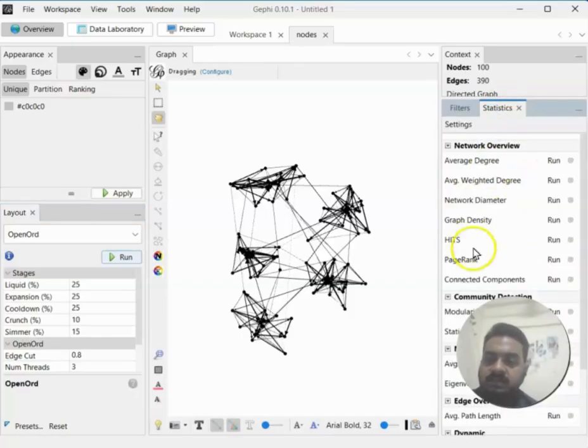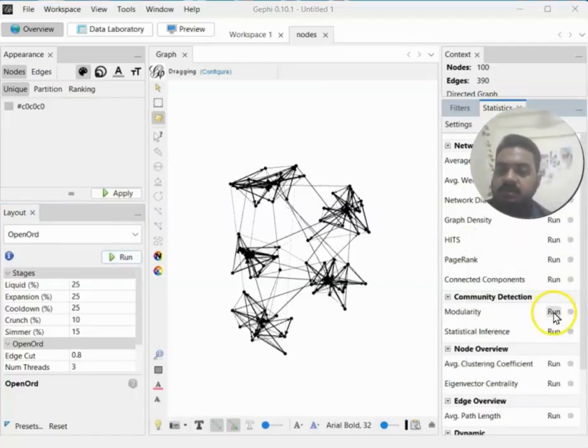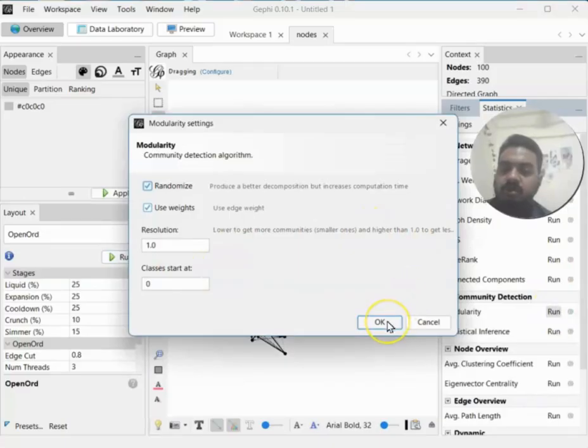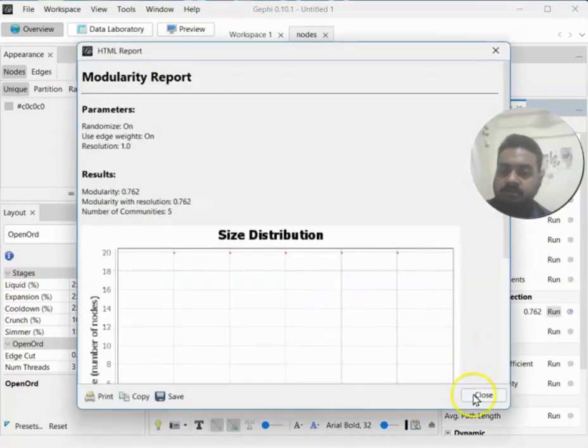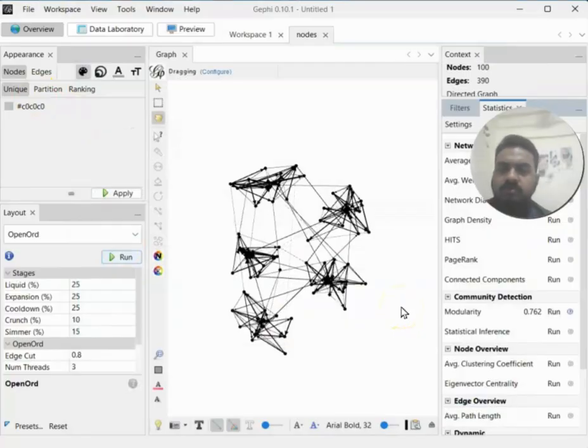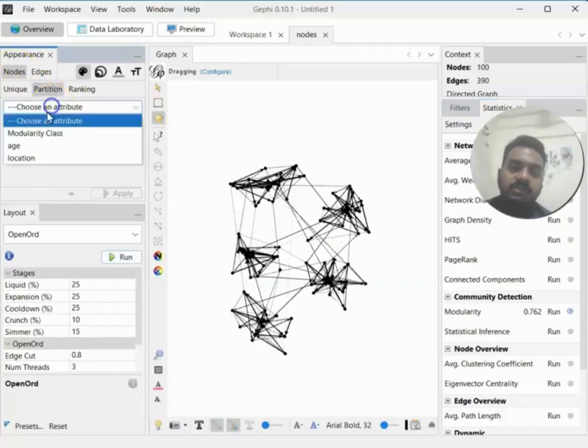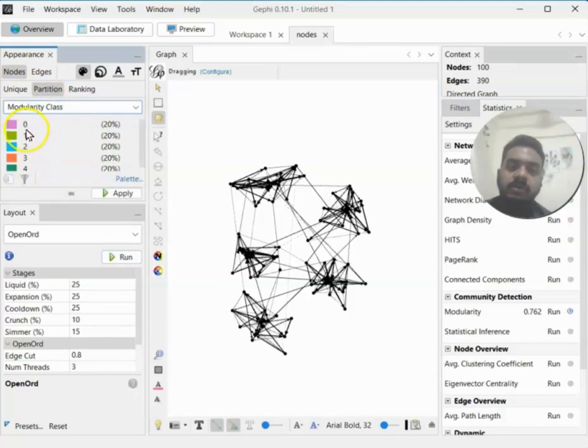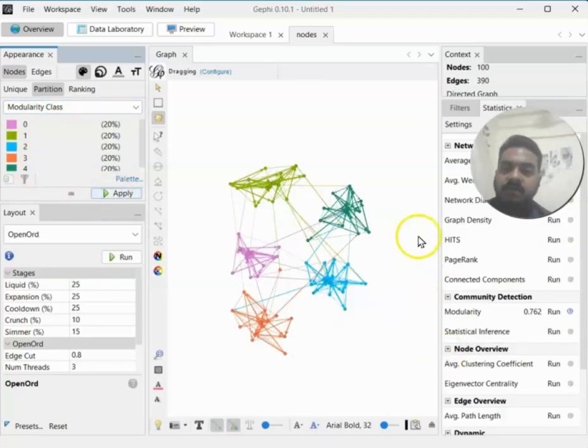Now, if you go into statistics, let us color them based on the modularity, which is nothing but showing the different clusters. If I go to the appearance tab, under that we have the nodes tab, then click on partition and choose the modularity class. Here you can see we have 5 different clusters. If I click on apply, they will have different colors, so it will be easier to identify those 5 clusters. Those are basically the friend circles, communities that naturally emerge from the data.